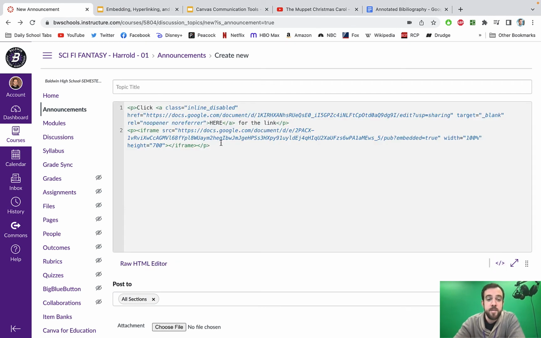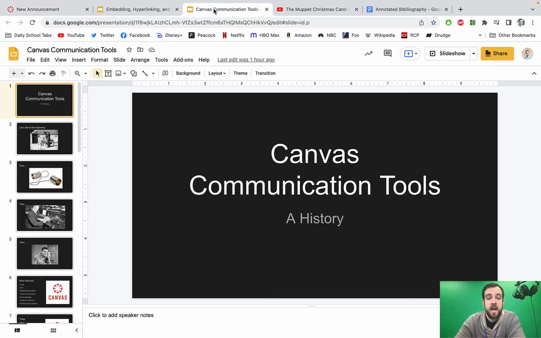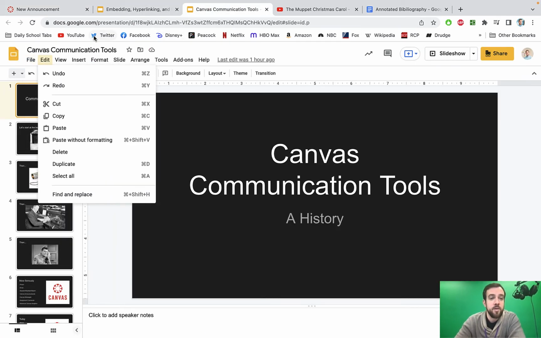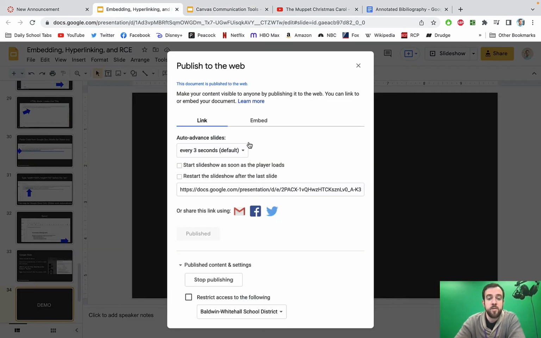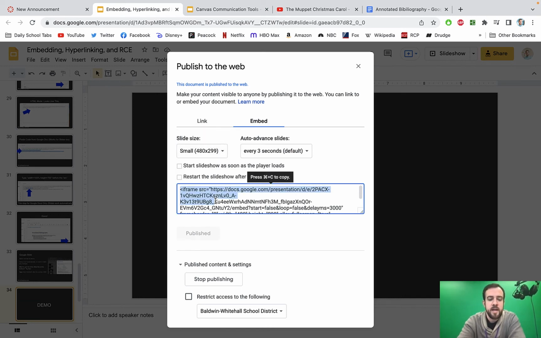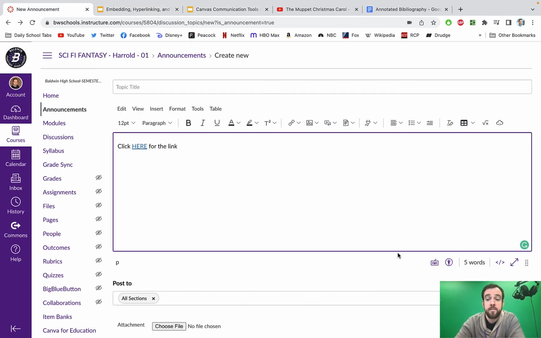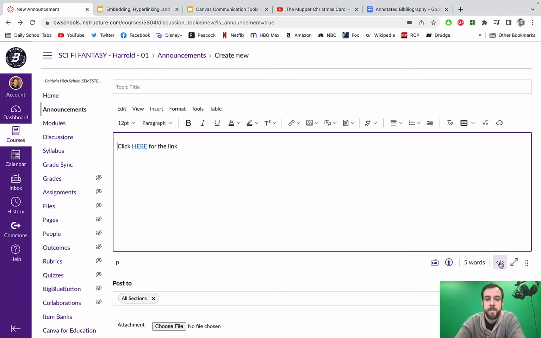I can do the same thing with Google Slides. Let me delete this for a second and go back. Let's imagine that I want to use this actual presentation, right? So I will go to my embedding one. I'll go to the same thing, Publish to Web. Slides works a little bit easier. You can decide how big you want it to be, small, medium, large. Let's say small. I get the embed code right here. I go back, HTML, and paste.